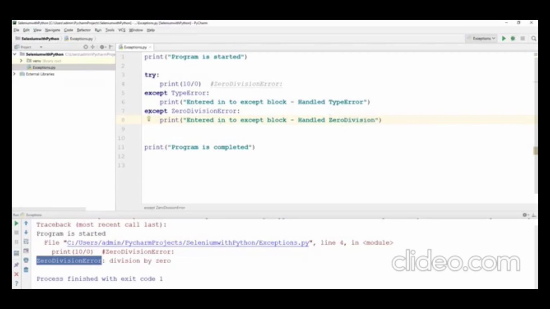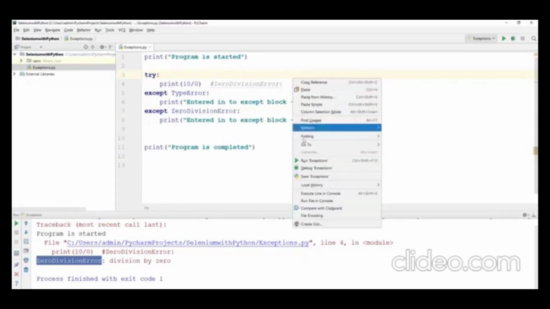Now you can see here in one try block, this statement will throw an exception, but there are multiple except blocks we have. This is one block and this is one more block. And which block will be executed? Based upon the exception, it will go and check one by one. So first it will check the except block for type error. If it is not matched, then it will come to the next except. Here it is matched. Now it will enter into this particular block and it will not terminate the program. The rest of the statements will continue.